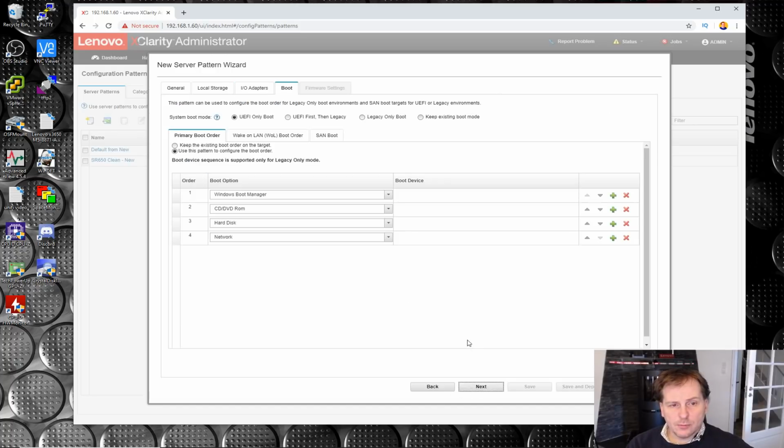Here we have boot devices. We can set that here. That's very nice. If you're doing 10 servers, you can go in here and tell it how you're gonna boot this, which device is first, which is next, which is whatever.